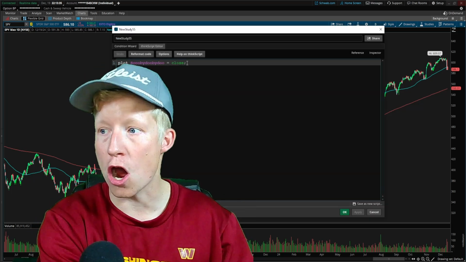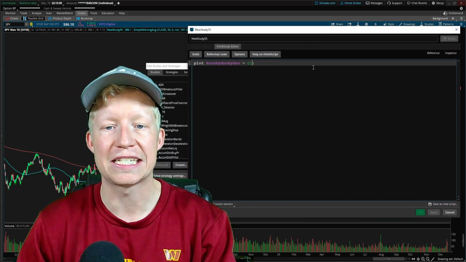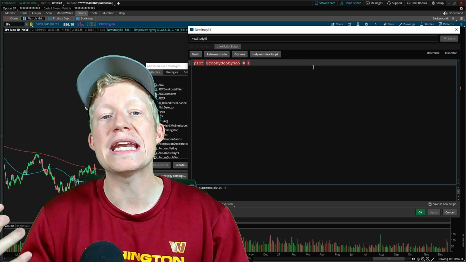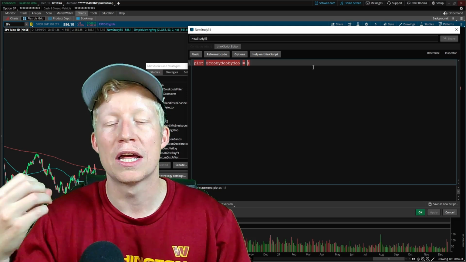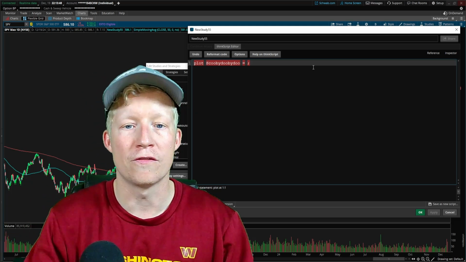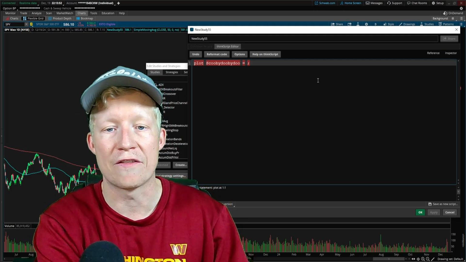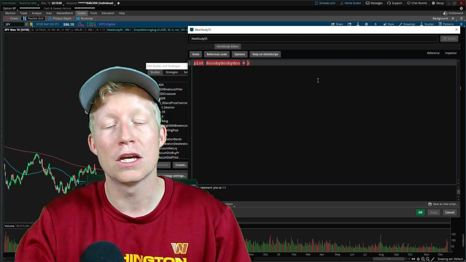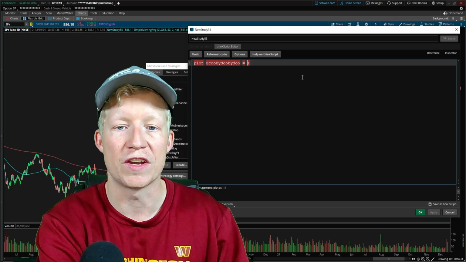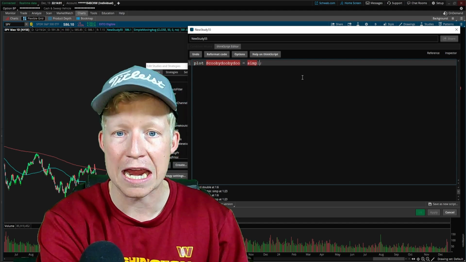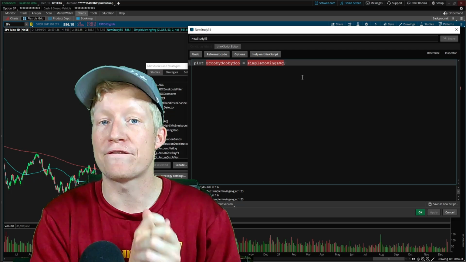Since we know that ThinkorSwim refers to its simple moving average study as Simple Moving AVG, we now know the name of the function that we need to call into the value of our variable. I want to plot a variable, and I want to plot 2 simple moving averages, right? So we're going to create 2 separate variables and give them 2 separate simple moving averages. So remember that name, Simple Moving AVG. Now, this is a function.